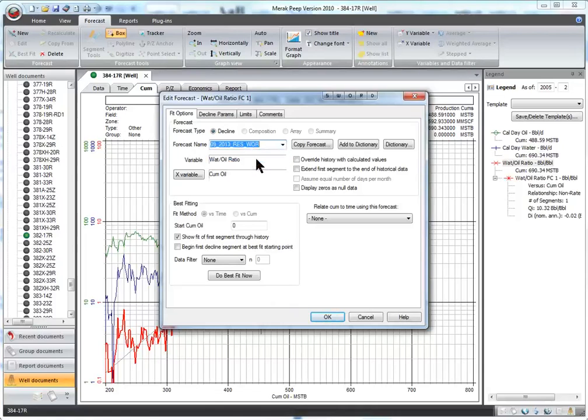But right here, we're going to make a difference. We're going to come down here. Since we have a cume oil value for the x-axis, we have to relate that cume to time using a forecast. And we're going to use the forecast for that as being the compositional forecast water oil ratio.